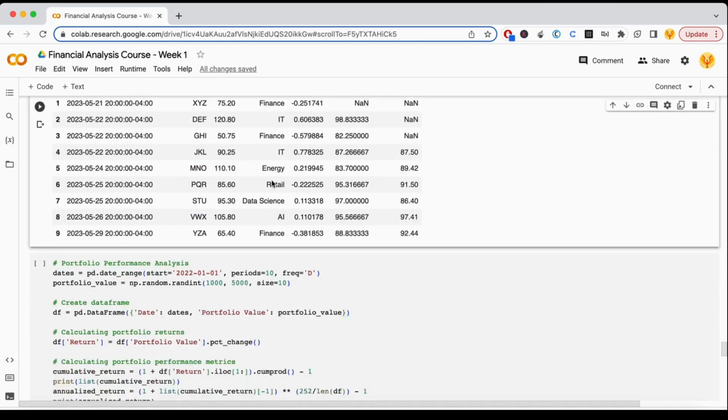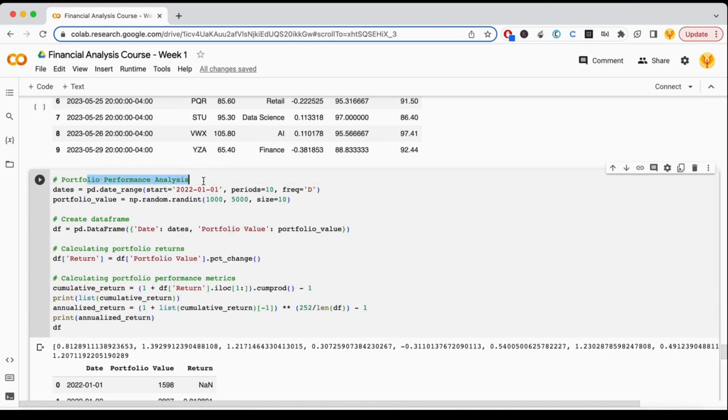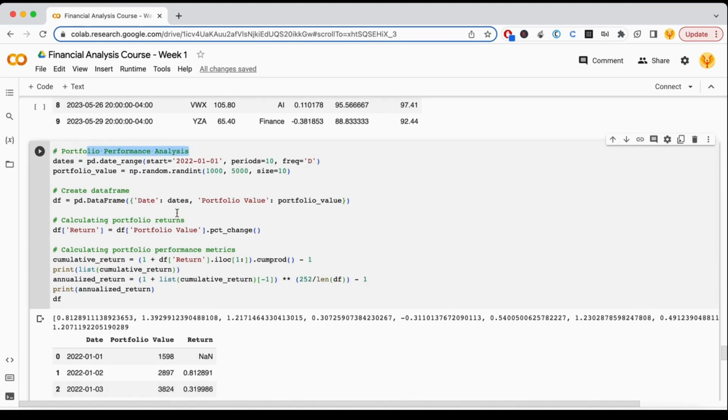Okay, so the next Pandas code is about portfolio performance analysis. This code starts by generating a sequence of dates using the pd.date_range function. These dates span a period of 10 days, starting from January 1 with daily frequency. Next, random portfolio values are generated using the np.random.randint function, and these values represent the values of the portfolio on each corresponding date. Now that we have the dates and portfolio values, we create a data frame to organize the data.